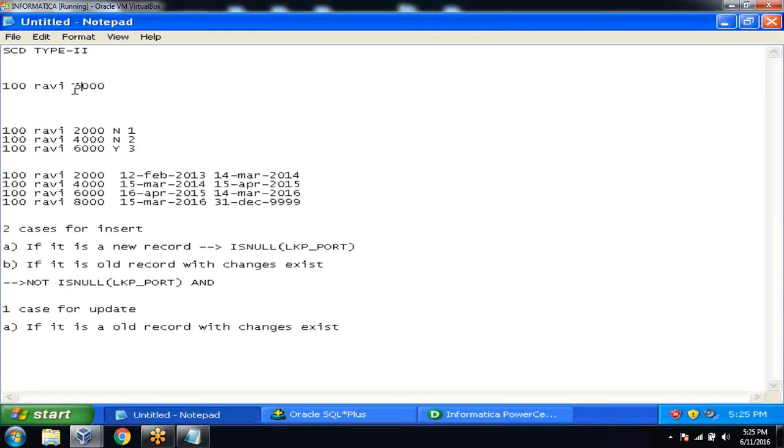So how do we know record with changes exist or not? If it is an old record, this is the condition, not is null. With changes exist or not, how do you know? You need to compare your source columns with the target columns. Then only you can tell. So how will we get target columns? From lookup. So here what you can do is source ename not equal to lookup ename, or any column change we need to insert, source salary not equal to lookup salary. Any questions so far?